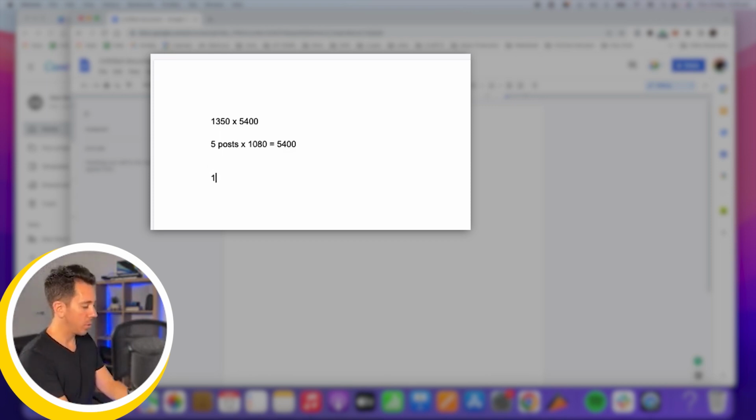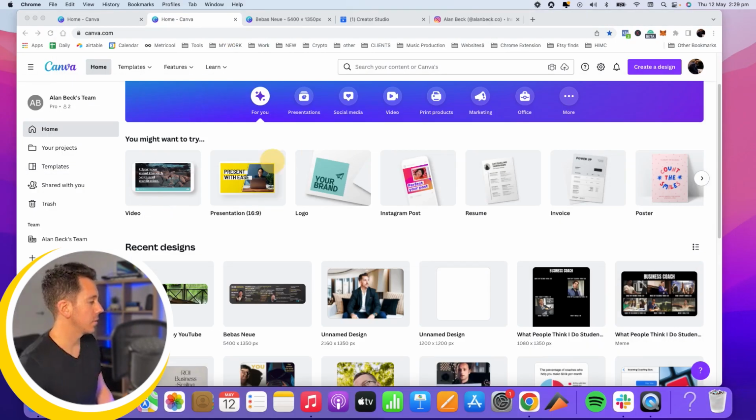So we go 1350 is the height. It would help if I could spell. And then the 5400 is the length. So let's just remove that and we go back to this.